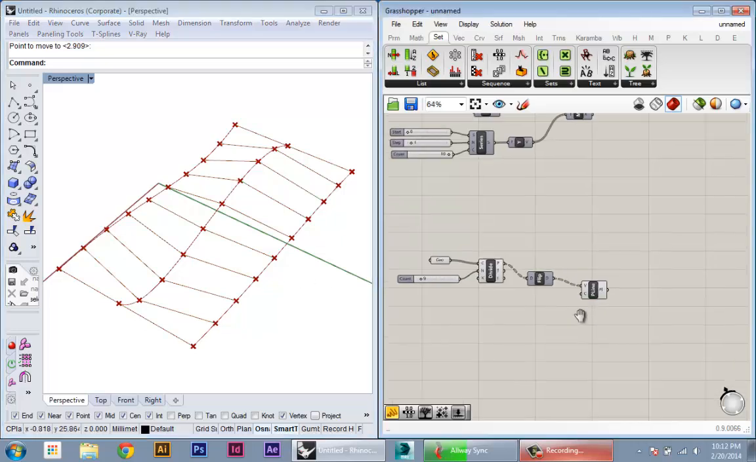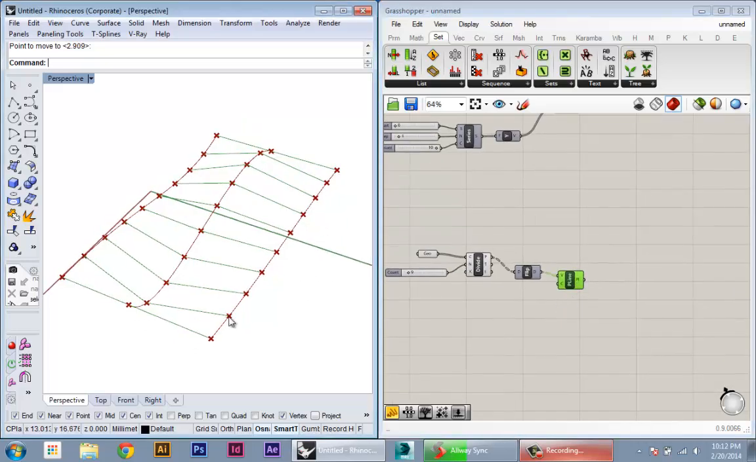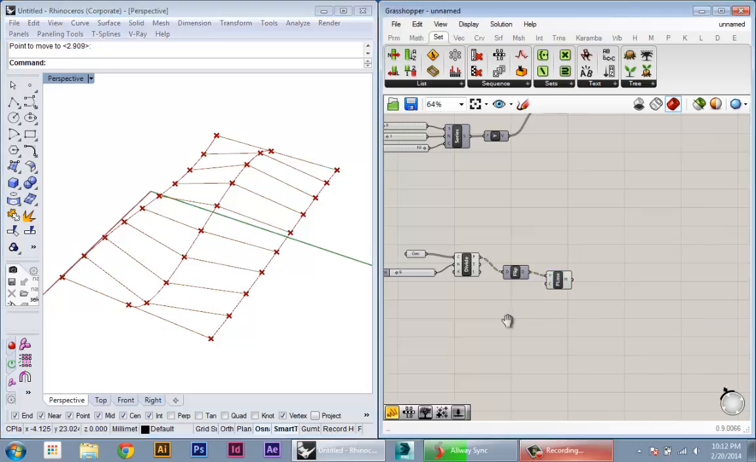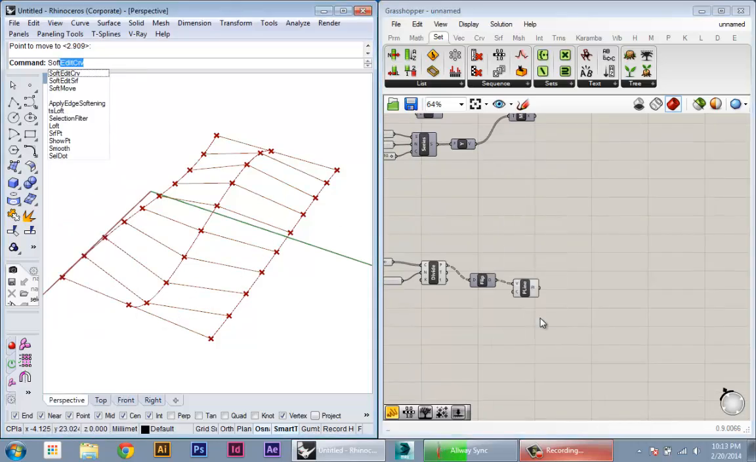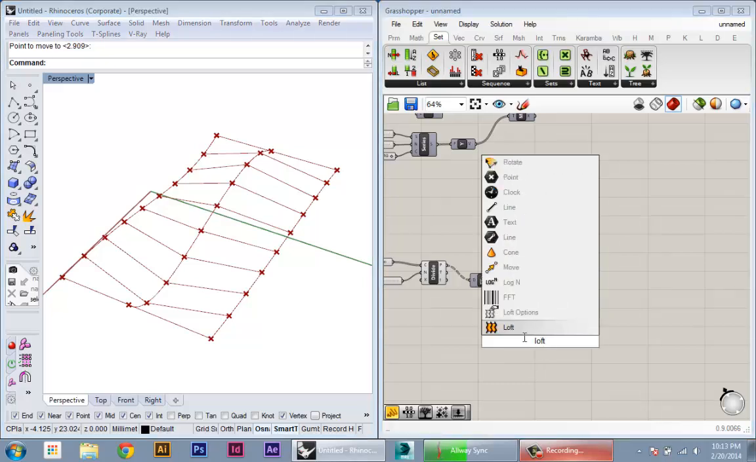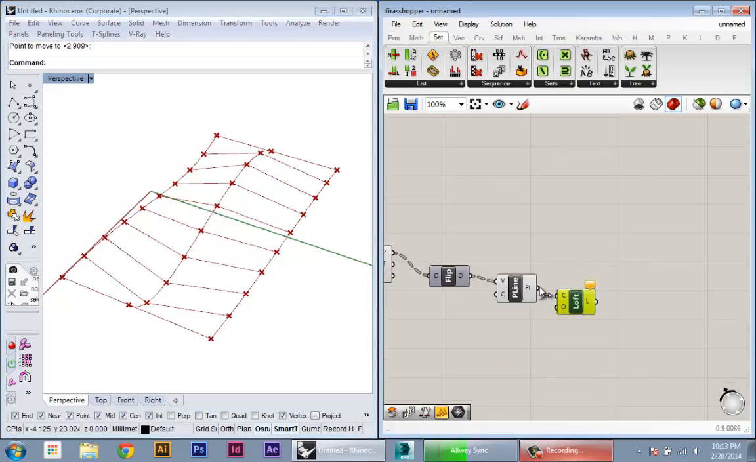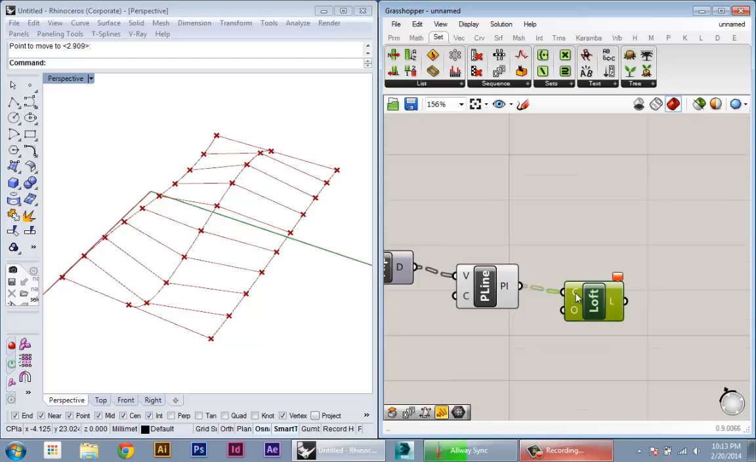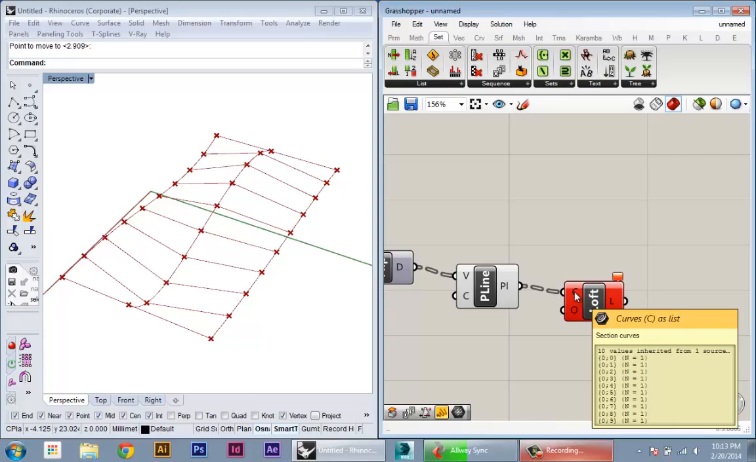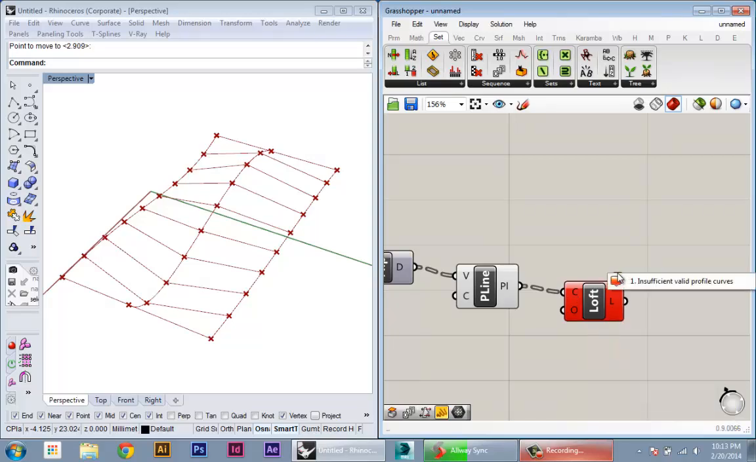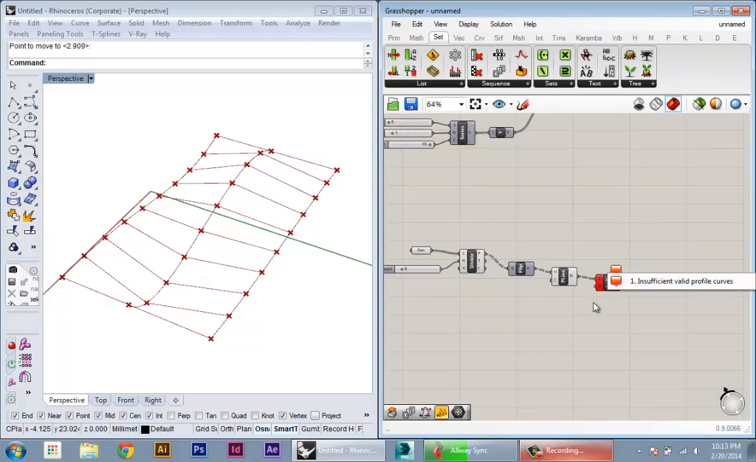Okay, so the next thing I want to do to actually create the surface is just to create a loft between all of these new polylines. For that, I'll do a loft component, and I'll just plug in all these polylines. And you can see the loft right now has an error. If you click on the error, it basically says insufficient valid profile curves.